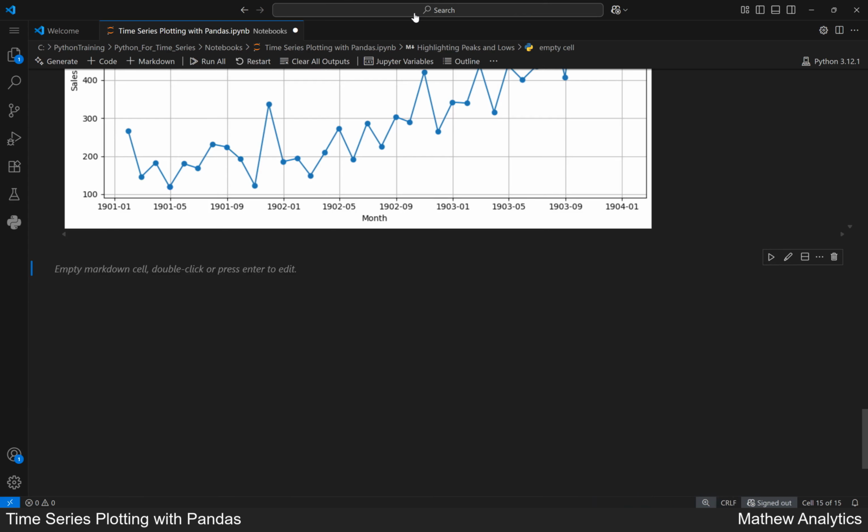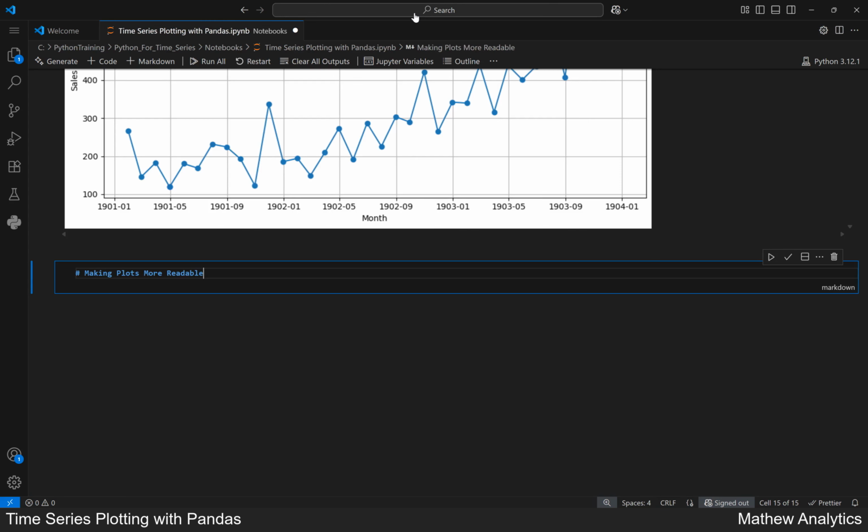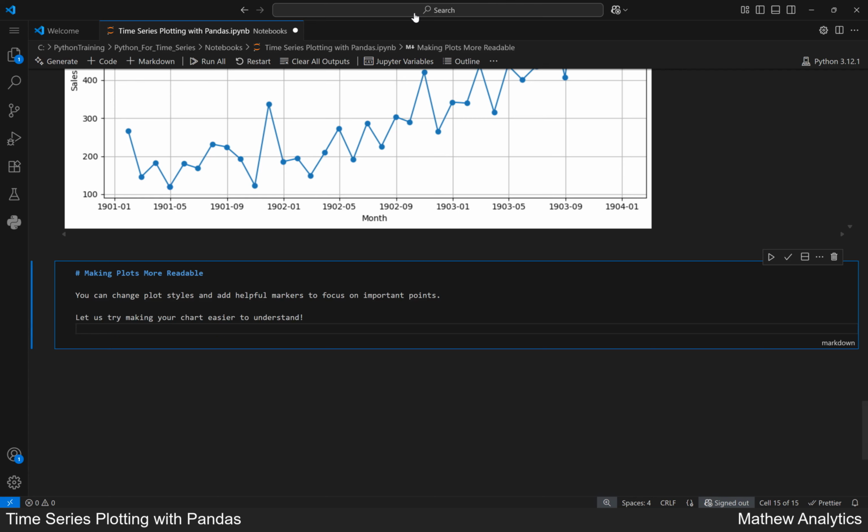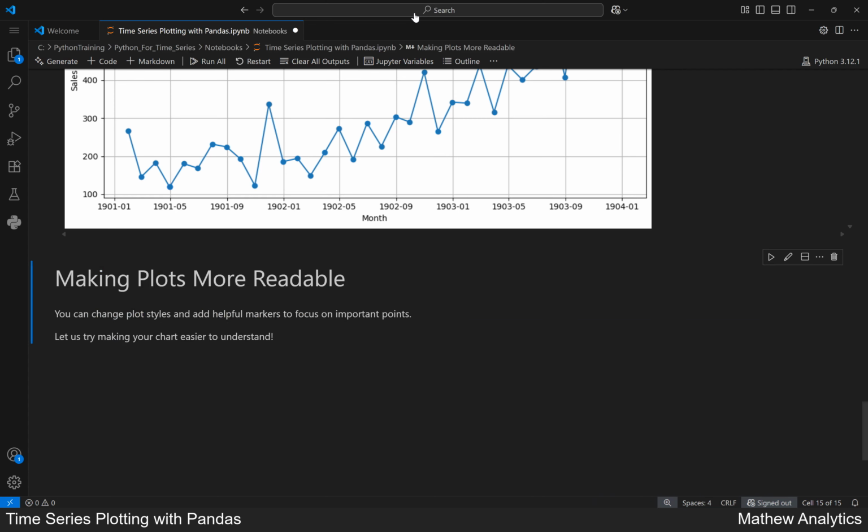Making plots more readable. You can change plot styles and add helpful markers to focus on important points. Let us try making your chart easier to understand. Running the cell now. A good chart is easy to read at a glance. Try making your chart friendly for someone seeing it for the first time.